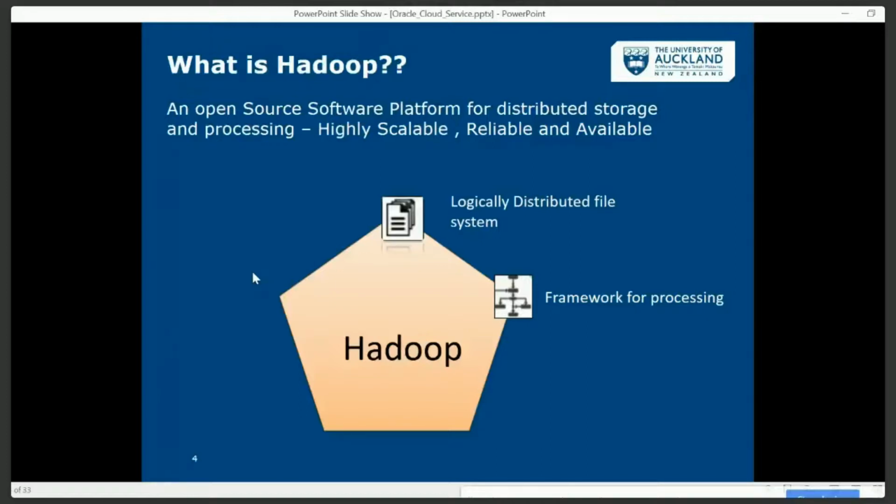So you can say it's a distributed file system that can work across a large number of servers. And secondly, the framework that is used to process the data is called MapReduce, for parallel processing. And then the third one is that Hadoop is designed to run in parallel on a small or large number of machines.